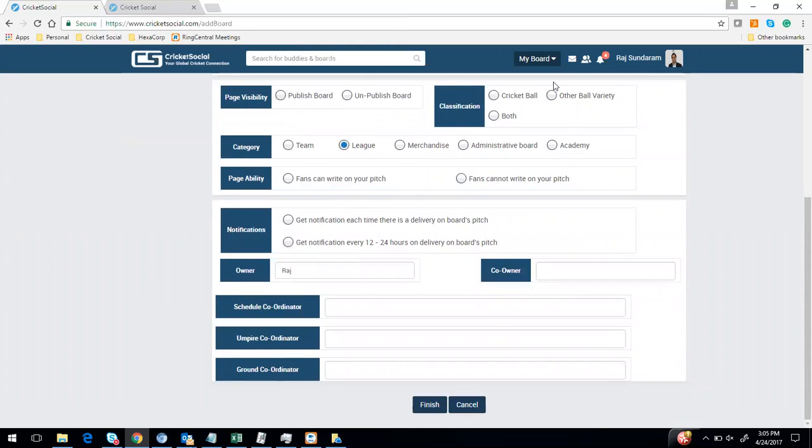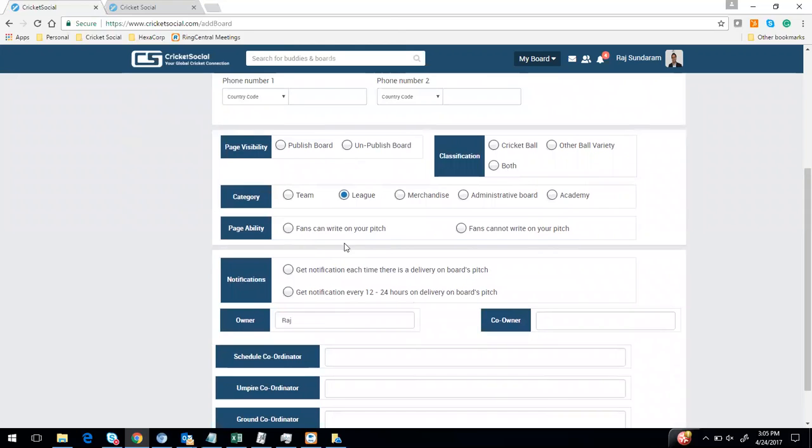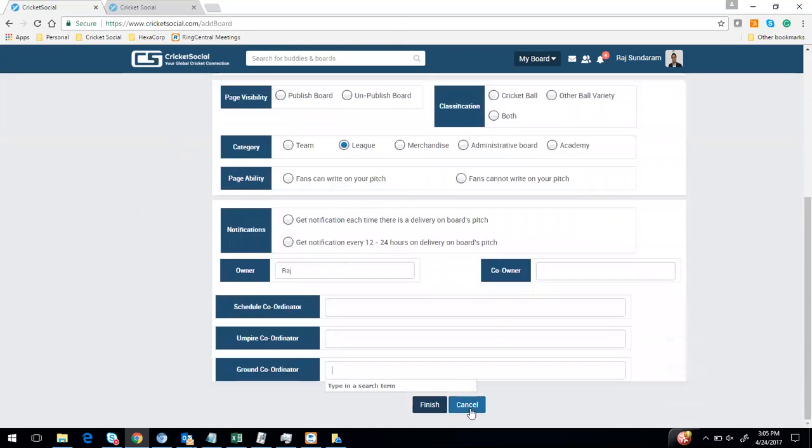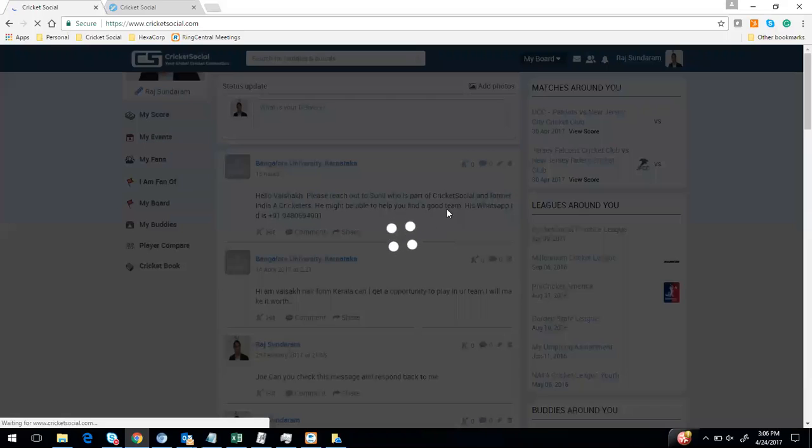The person who's creating will automatically become the owner. There could be multiple co-owners. You can add anybody as co-owner who will have similar rights as the owner. Specific person for handling schedules and umpires and grounds. This determines whether the fans can post on your page or not. So now let me cancel and go back and show you how to manage your team page.